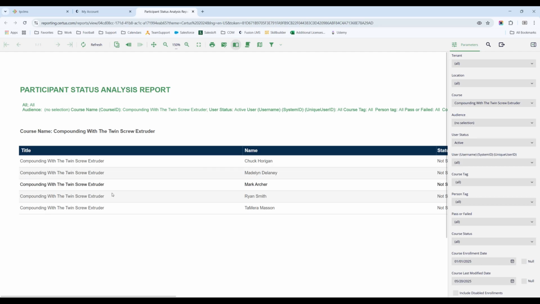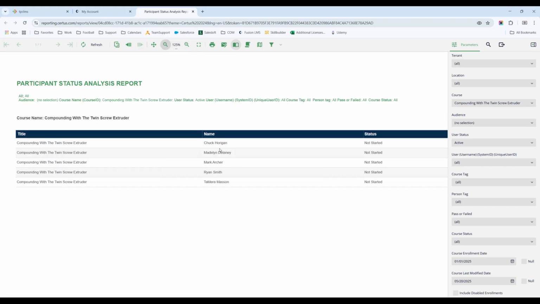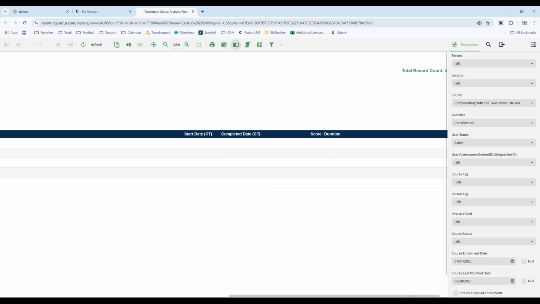If I want to see who the 5 people are, and let's say that they weren't all not started, maybe I had 2 not started, 1 in progress, 2 completed, if you click the name of the course, it's going to run a little sub-report. There you go. Oh, much faster. So it runs a little sub-report and it shows you the name of the course, the name of the person, and I'll zoom out a little bit, the status of the enrollment.